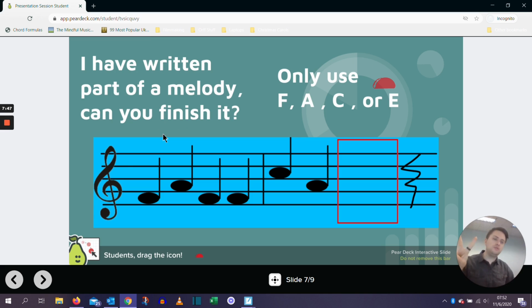I have written most of a melody. This is 2 measures of 4 beats each, so that is 8 beats of a melody. And I've written F, A, F, F, C, A, and I got a big old box right here. And then I have a quarter rest, which goes sh for 1 beat. So that is 7 beats that I have written, 1 beat that I have left blank. I want you to please put this taco on F, A, C, or E.